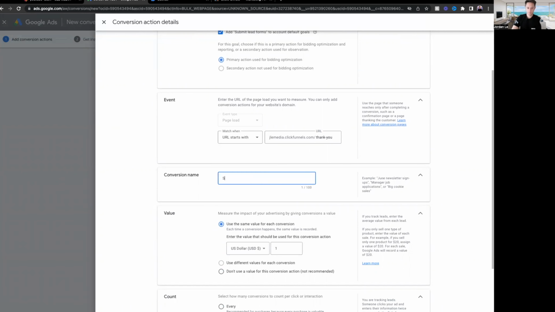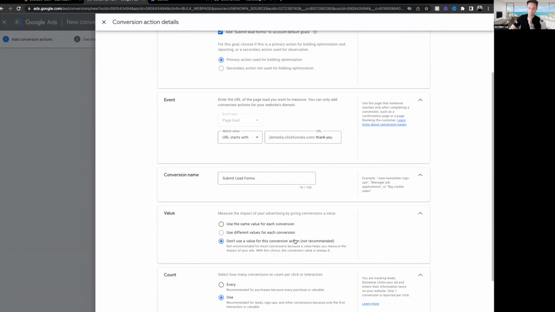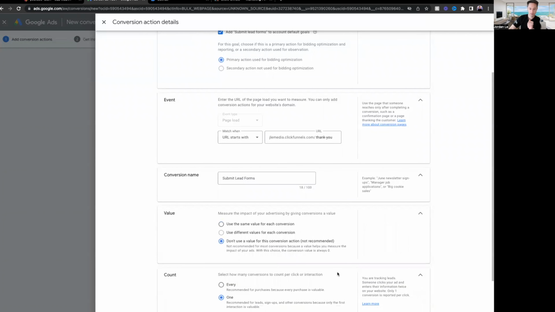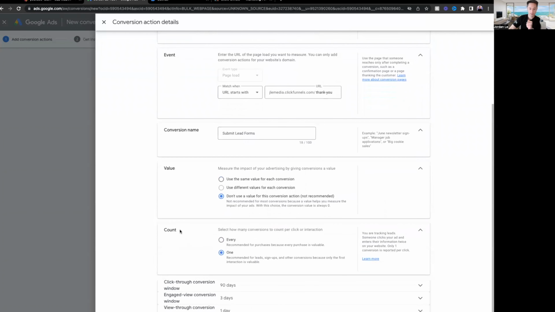I like to just put submit lead forms, something really simple and short. For values, I'm not going to use a value. However, if you're an ecom page, a store, and you know that every time someone checks out and lands on a thank you page that might be worth $20 to you, you can go ahead and put that. But for the most part, if you're just trying to generate some leads here, we're not going to use a value. For the count, we're going to just use 1, okay?